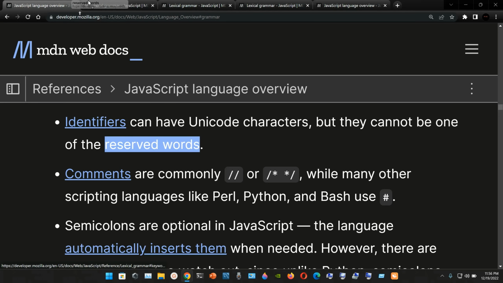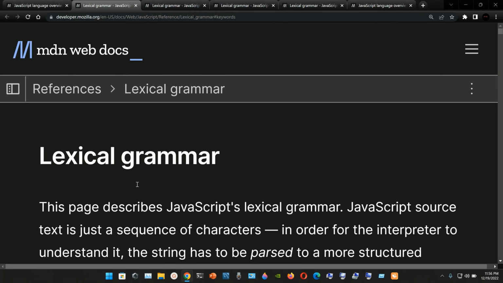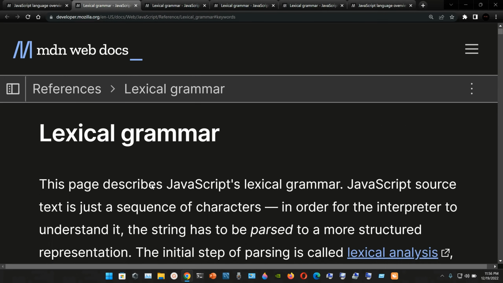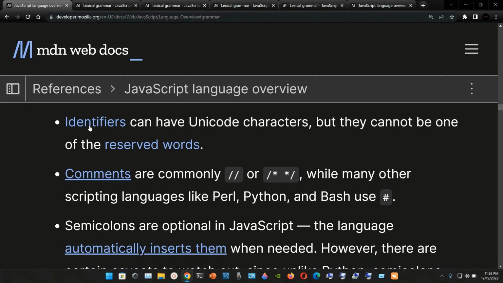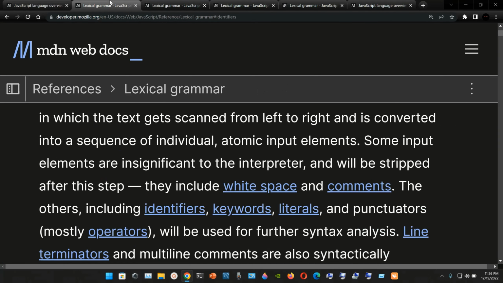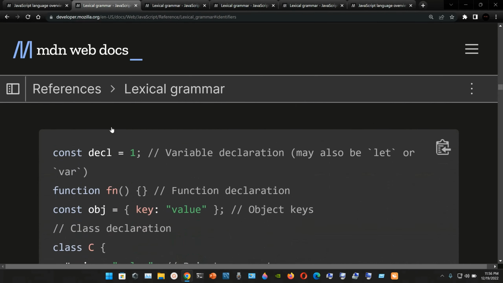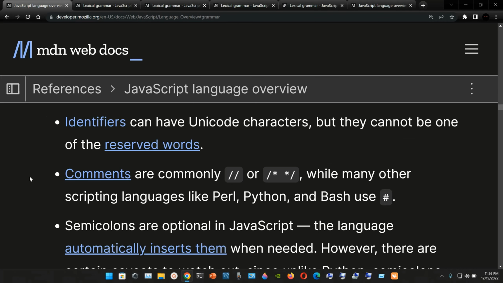And here you have this link, so you can check out the reserved words, the lexical grammar here. You also have this link for the identifiers. You can check that. Comments are commonly double slash or slash asterisk slash, while many other scripting languages like Perl, Python, and Bash use the number sign.